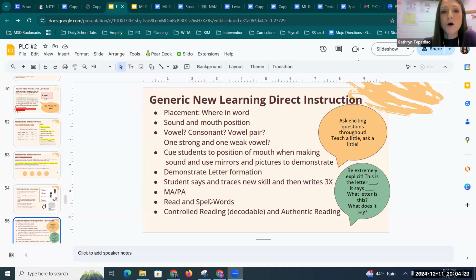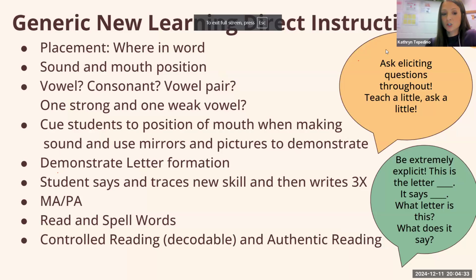All right. So this is the new learning. Just some general information. When you teach something new, you want to talk about placement, like where do you see the skill in a word, if it's like a phoneme, like an R blend or something like that. Draw attention to the mouth, especially for the vowels. So you can use mirrors, have them look in the mirror, make the sound.